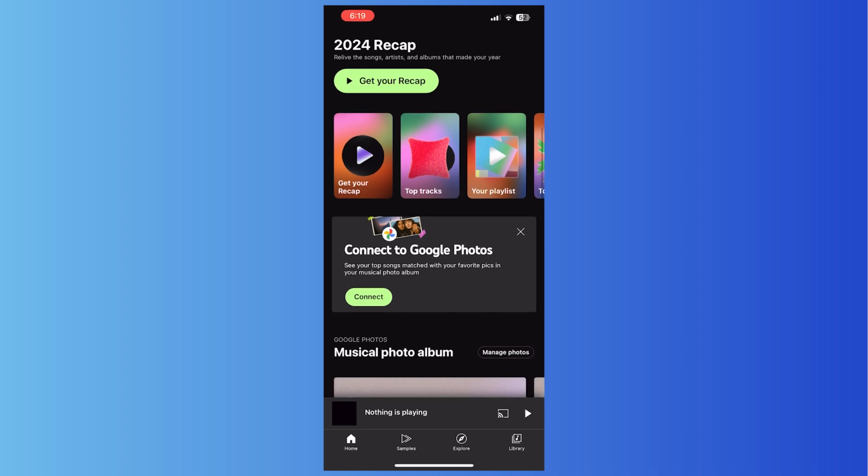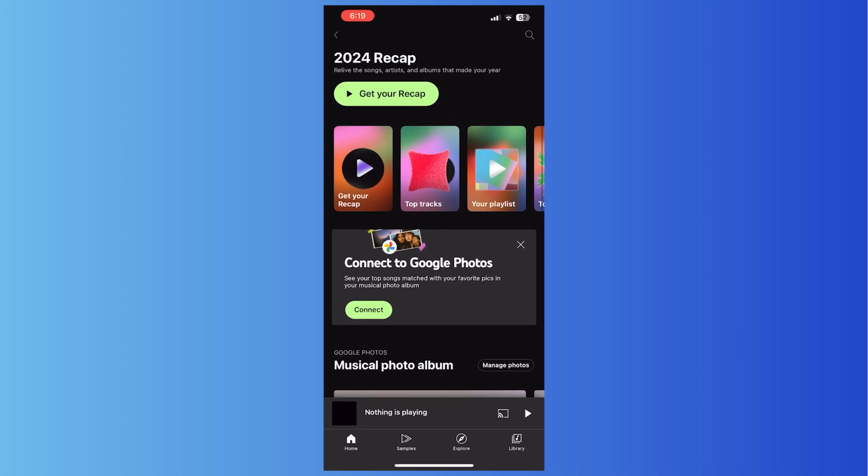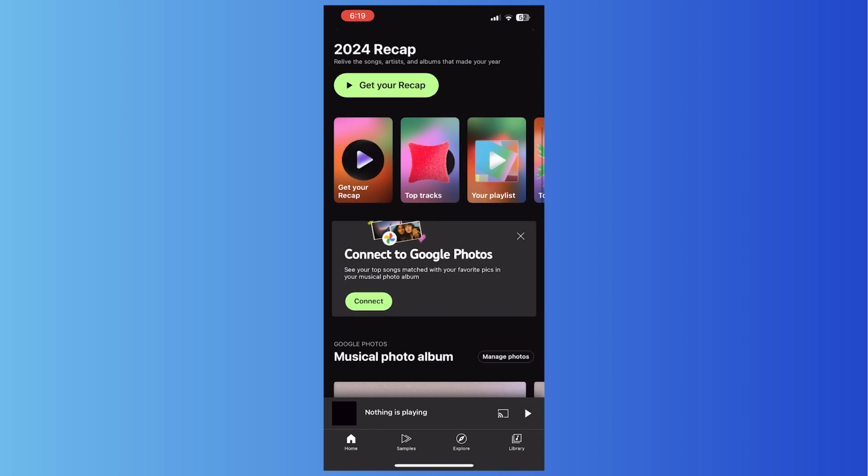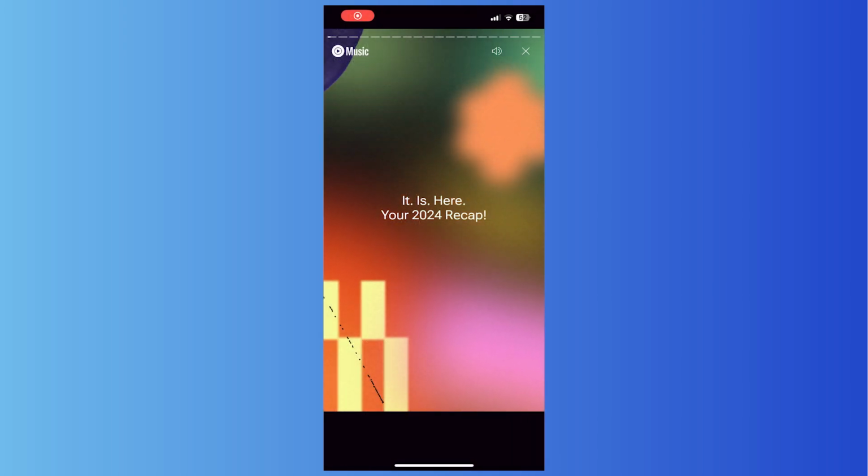And if you're not seeing this, chances are that you are not using YouTube Music often, or you haven't updated the app to the latest version. So make sure it's updated. And yeah, that is how you can find your YouTube Music Recap.